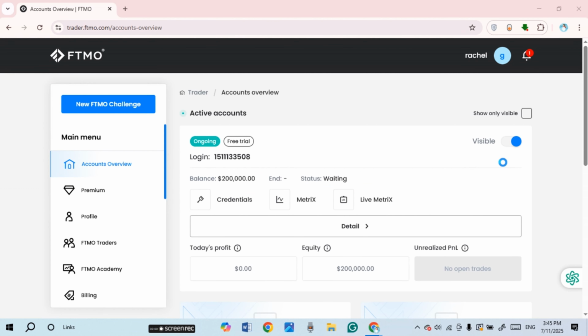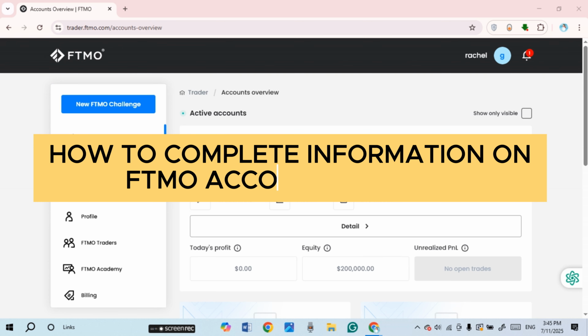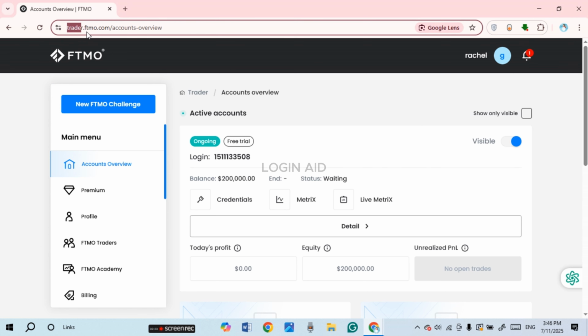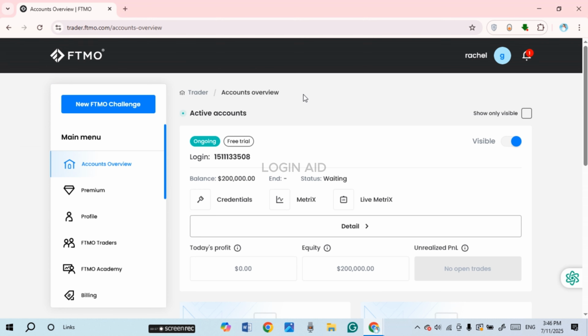In this guide video, I will show you how to complete information on FTMO account profile. So if you want to complete your information, first of all, you'll have to come to the official website of FTMO. For that, launch any browser of your choice. Click on the search bar and type in trader.ftmo.com. After that, you'll be led to the official website of FTMO. Make sure you're logged in to your account.